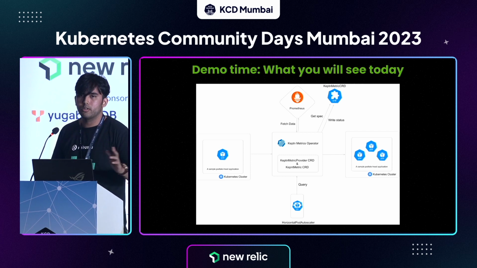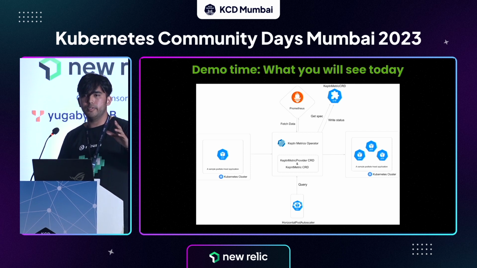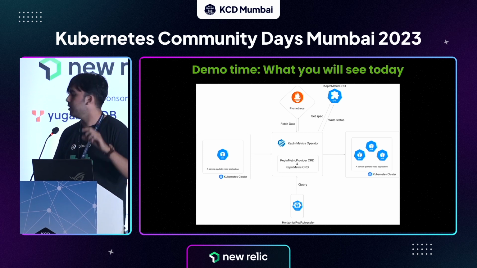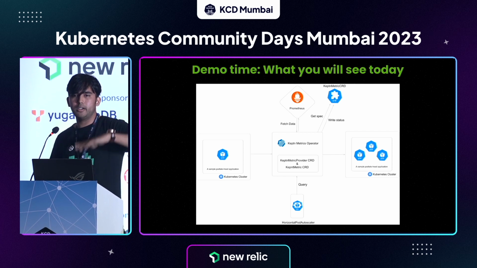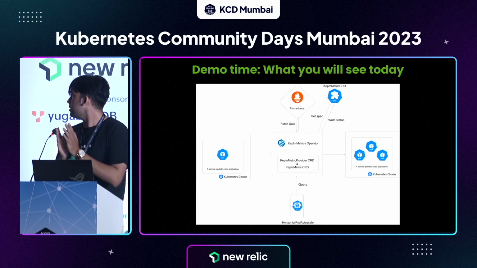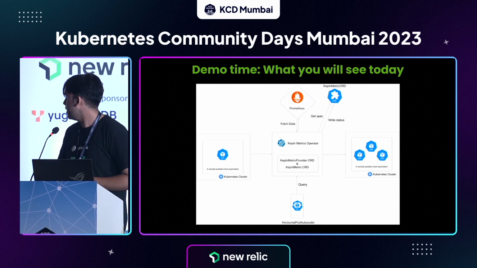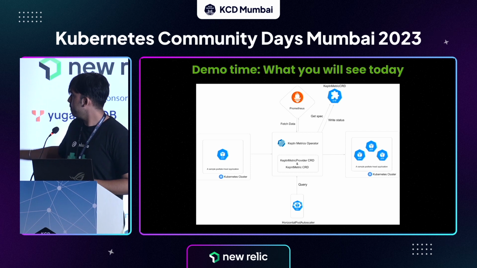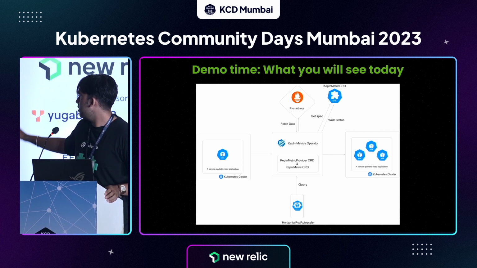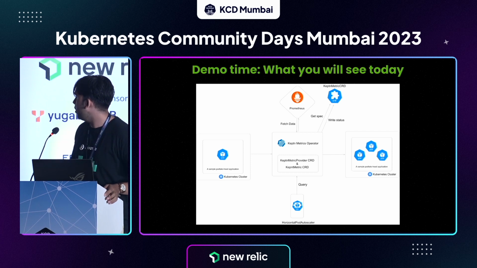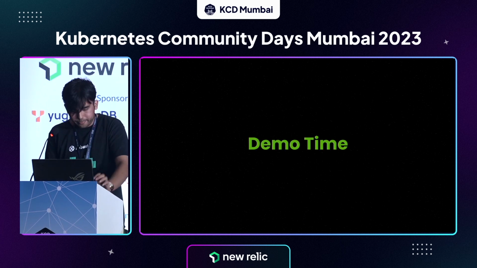The operator will be getting spec from the Keptn Metrics CRD and will be writing the results into its status. If you know about operators, then there are two fields in a CRD: one is spec and one is status. Spec is the thing that we define, and status is where the results get written. Then we'll simply query the operator using a HPA, and we'll see the application autoscaled. Cool.